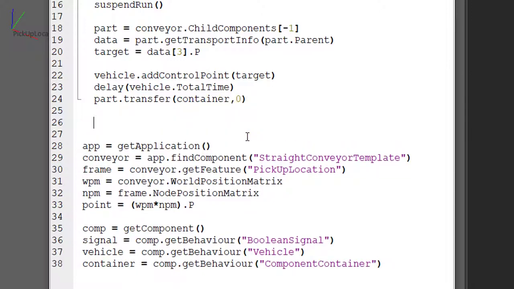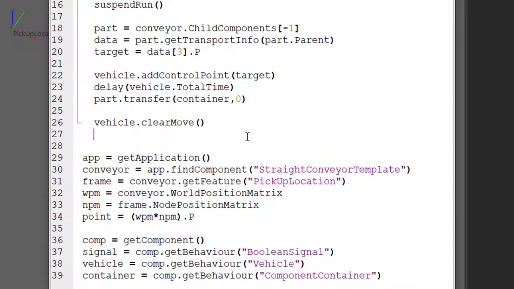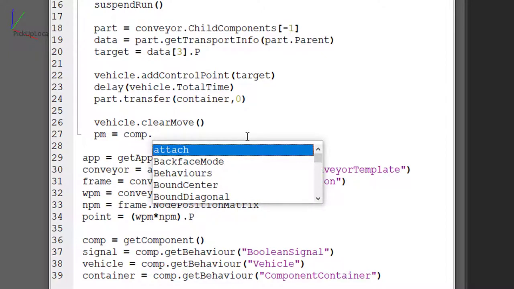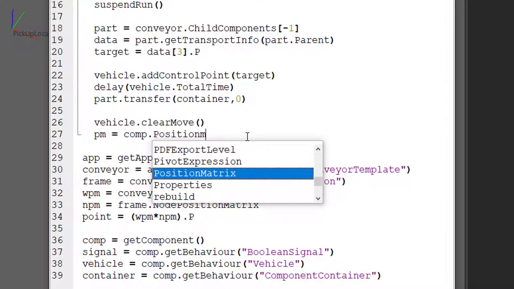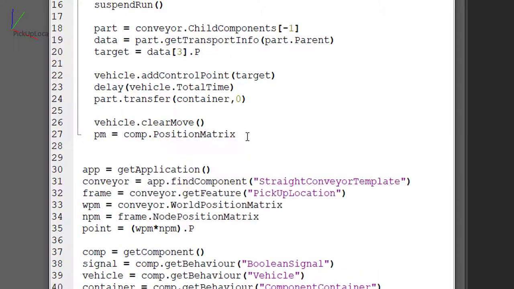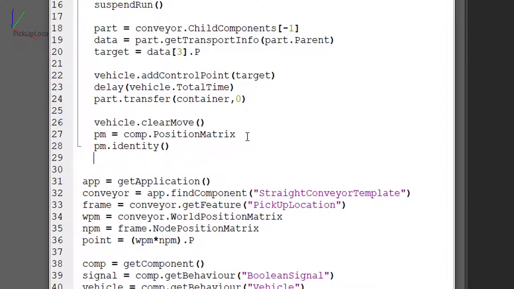And after that's done, let's give our vehicle a new path. So I'll say vehicle.clearMove. And then where do we want our vehicle to go? Let's go back to where it was before. So I'll say position matrix equals component dot position matrix. And then we'll get the identity of that matrix. So I'll say position matrix PM to call the identity method. And then we'll tell our vehicle to go to the position vector of that position matrix.